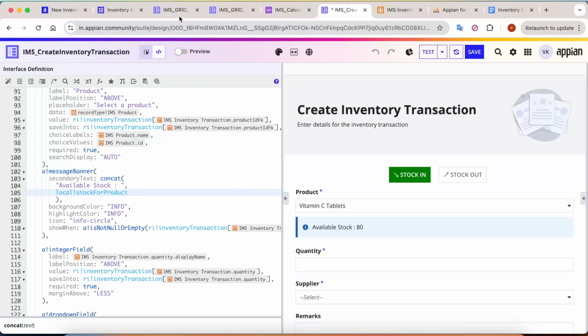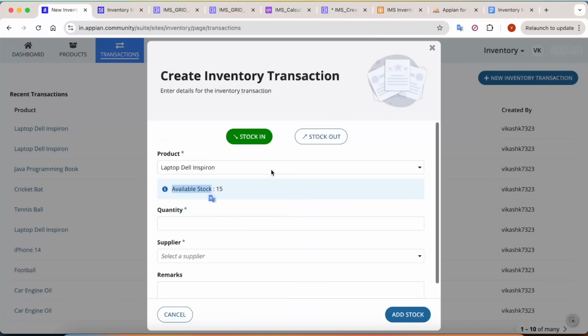Now, did we add any colors for the stock as well, if it is low or less? Yes, there is a bit of colors as well.